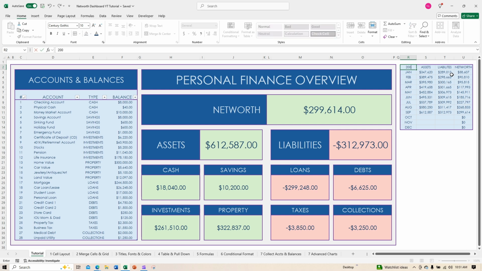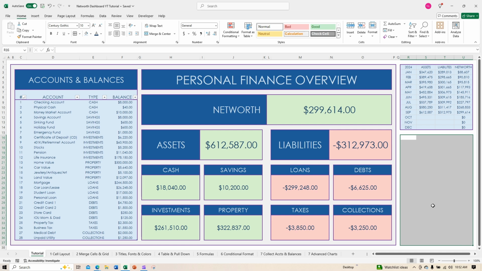And I liked that this said 2024. So I'm going to leave that back in. That way I know exactly what year I'm looking at. If I have multiple spreadsheets, then this will give me a clue on what year I'm in. So I'm going to take this. Actually, before I do that, I'm going to create a space and I'm going to do a border for my chart. So my chart is going to live in this little section right here.